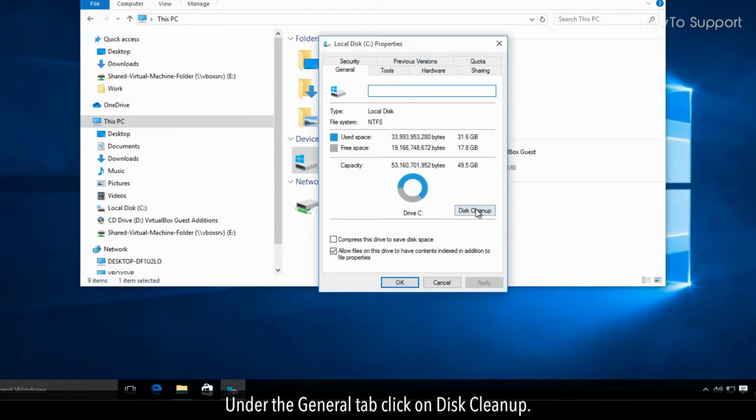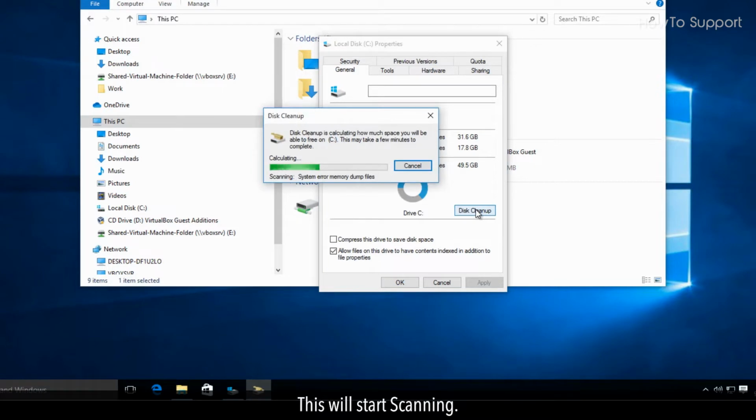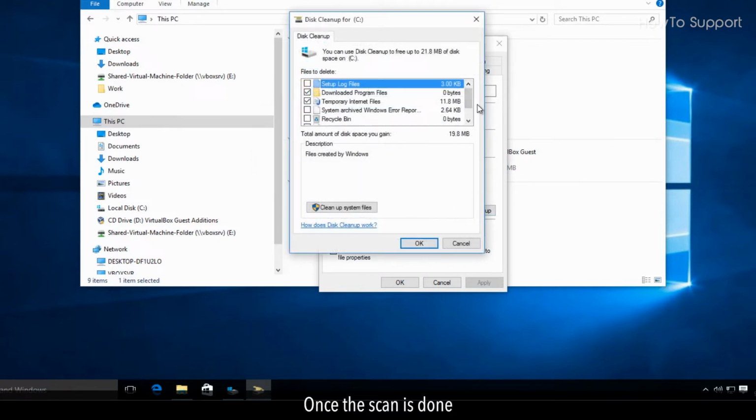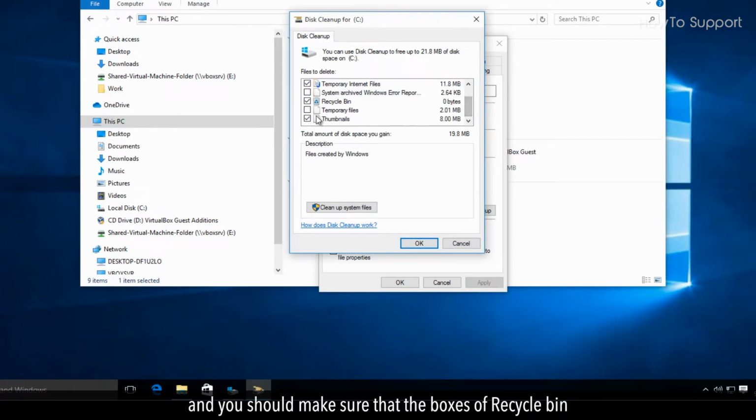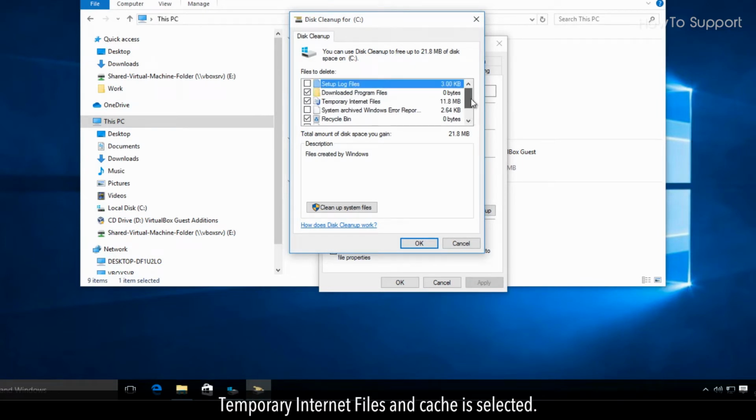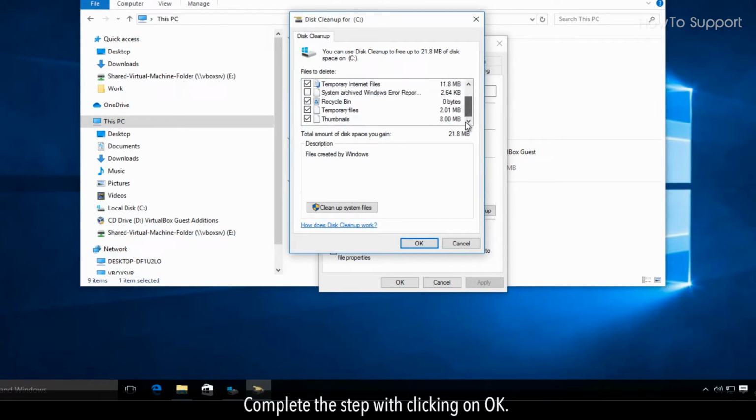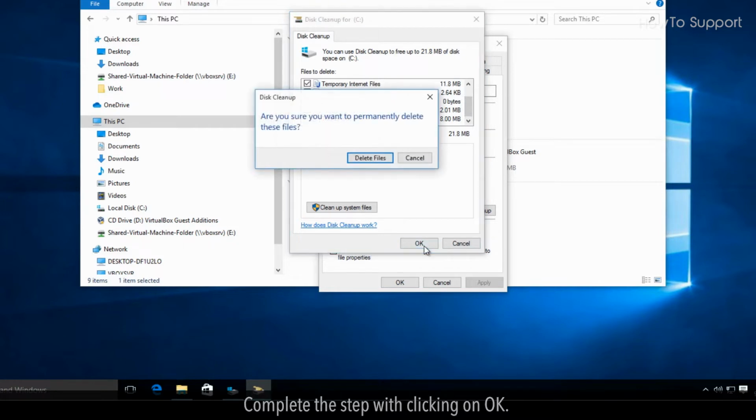Under the General tab, click on Disk Cleanup. This will start scanning. Once the scan is done, you will be presented with the options to choose from, and you should make sure that the boxes of Recycle Bin, Temporary Internet Files and Cache are selected. Complete the step by clicking on OK.